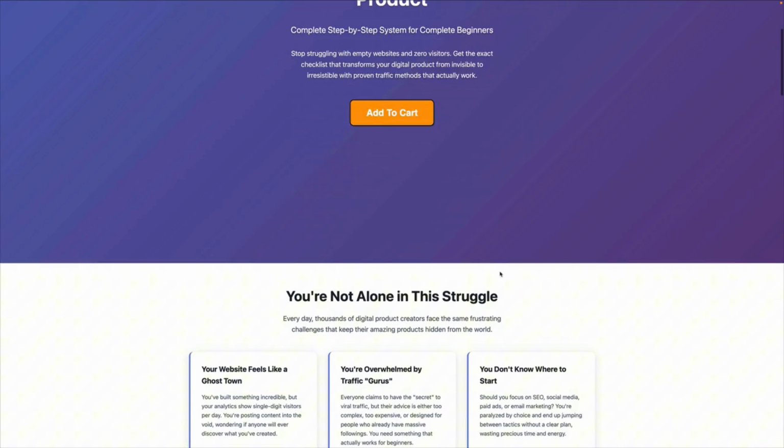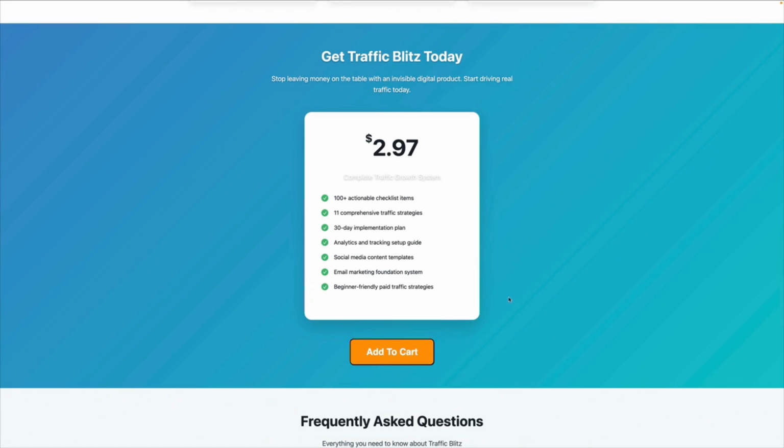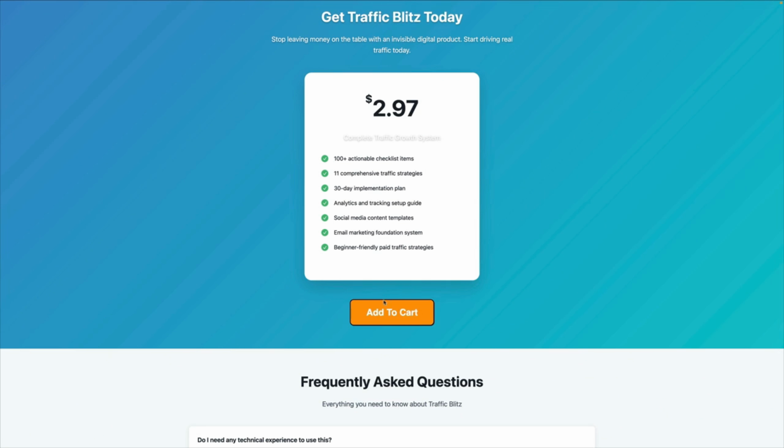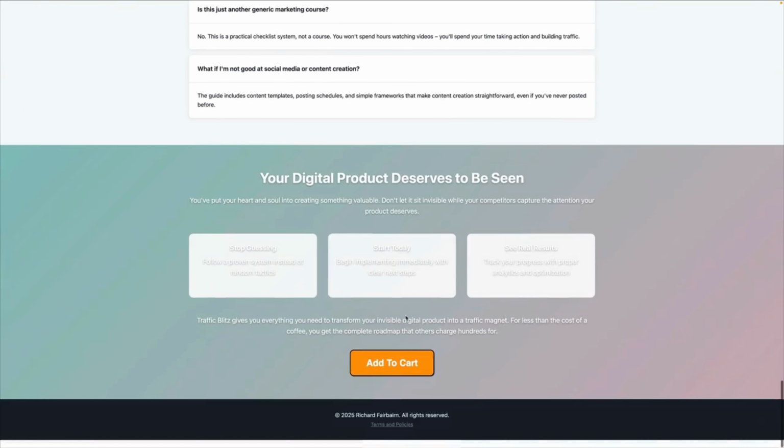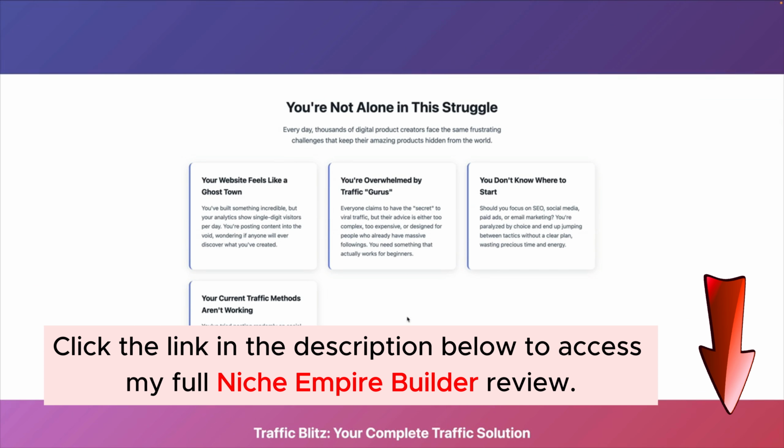And you can see this is the product that is created. You can see $2.97, it's put everything in. It's even added the add to cart button, which automatically goes to PayPal. So everything's set, the delivery's set, everything that you need now is done for this product.